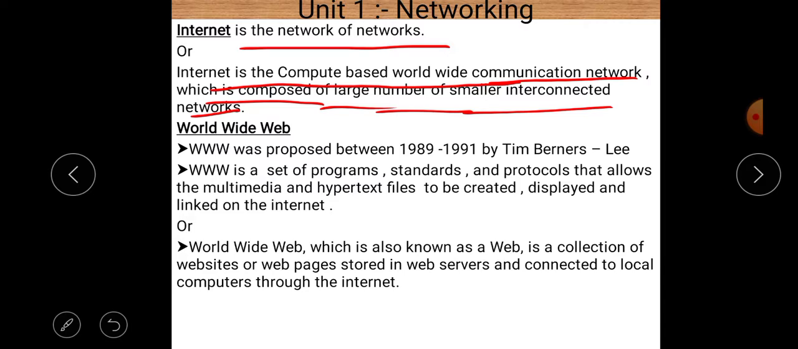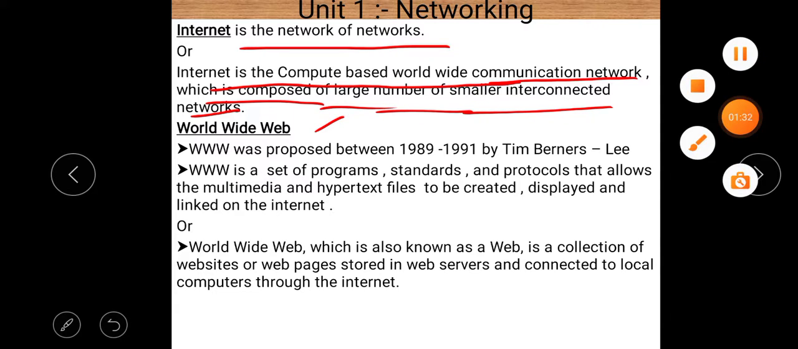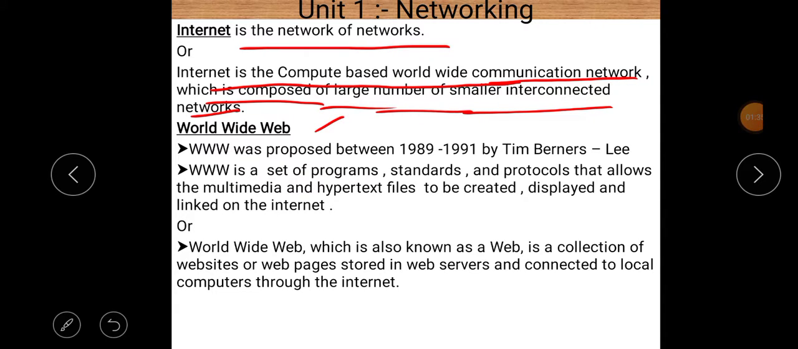The second important term is World Wide Web. This is a very important point and is asked many times in examinations: what do you mean by WWW or World Wide Web? First of all, you have to know in which year the World Wide Web was proposed. WWW was proposed between 1989 and 1991 by Tim Berners-Lee.